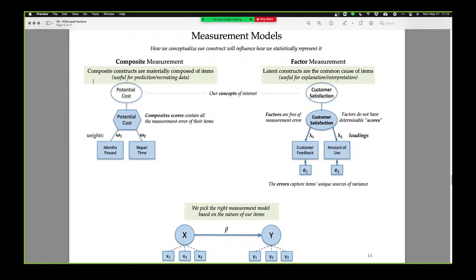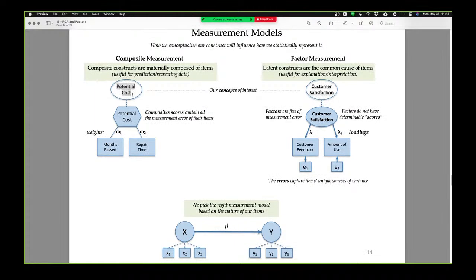We talked about the composite way: when I have multiple items, I can reduce them in some way to make a composite that captures what I want. In this simple example, which I think I used in class before, maybe last week, I have a car and I'm going to get it inspected and repaired, and they're going to tell me how much it costs. So I'm interested in this concept called the potential cost of the car. How do I measure it? Well, I use a composite.